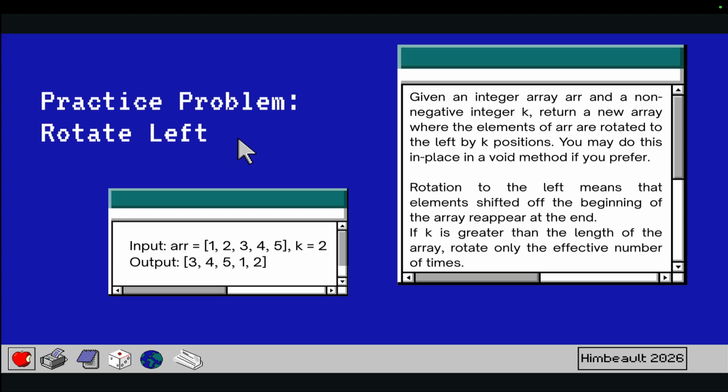We're going to be working on the practice problem, rotate left today. Given an integer array, calling it R, and a non-negative integer k, let's return a new array where the elements of R are rotated to the left by k positions. You may do this in place in a void method if you prefer. When I show you the two different solutions, I'll draw out both possible solutions, but I will only be coding up the one where we return a new array.